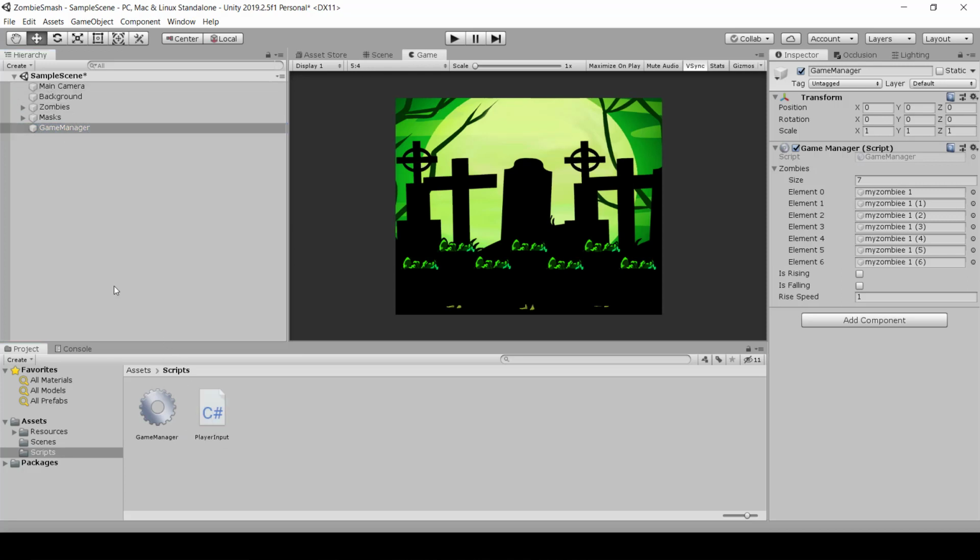So I can drag and drop this on here like so, or I can also go on my game manager, do add component, and search for it. So I'm going to go ahead and search for player input, and I'm going to click here, and as you can see now, it has been added, okay?